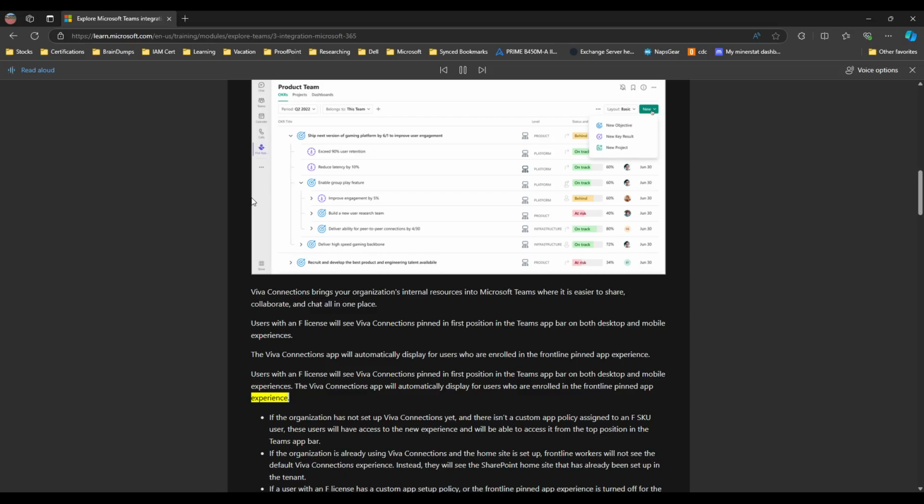If the organization has not set up Viva Connections yet, and there isn't a custom app policy assigned to an FSKU user, these users will have access to the new experience and will be able to access it from the top position in the Teams app bar.